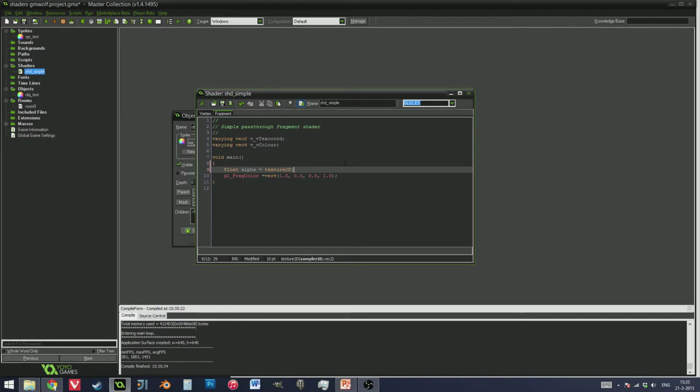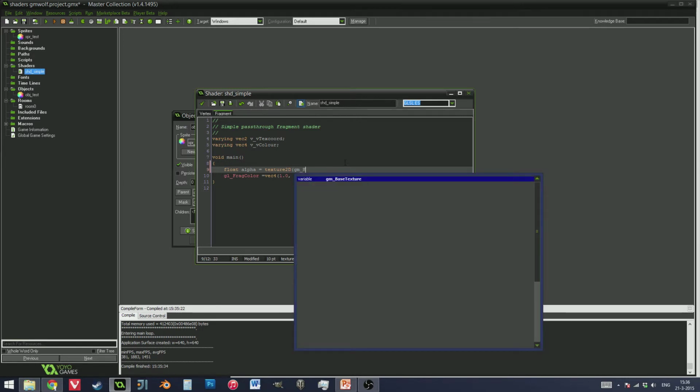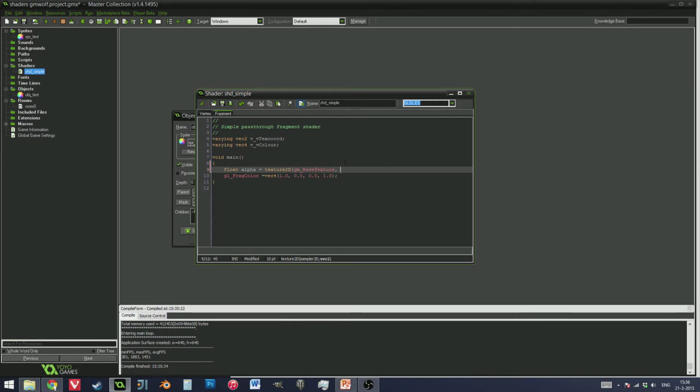Again, excuse me, I have a really sore throat. And the sampler2D is our texture, which is the basic texture we're putting in, which is gm_BaseTexture. And then our vec2 is going to be our v_vTexcoord.